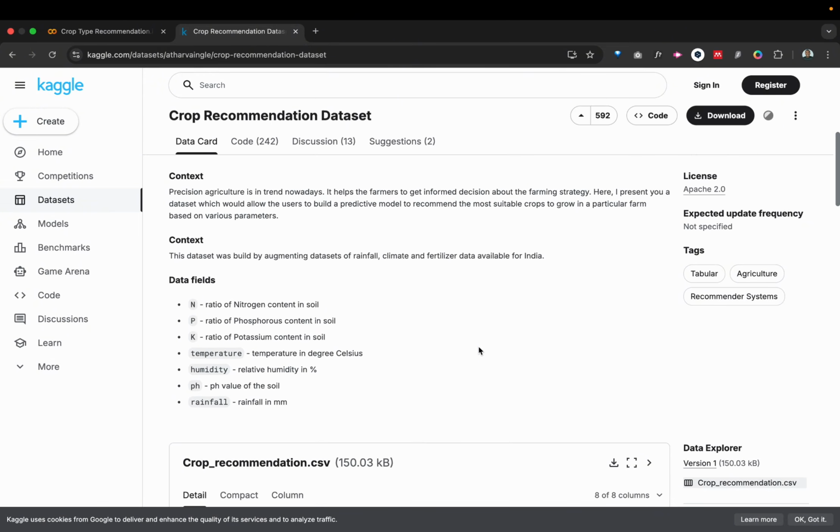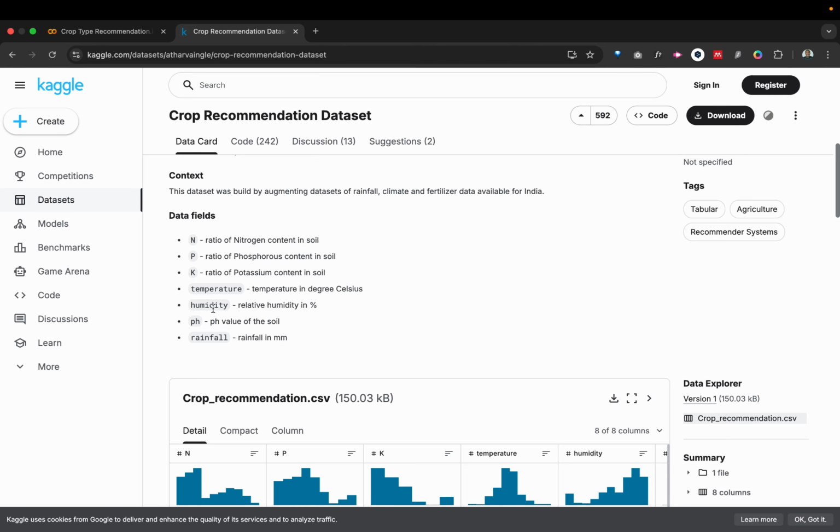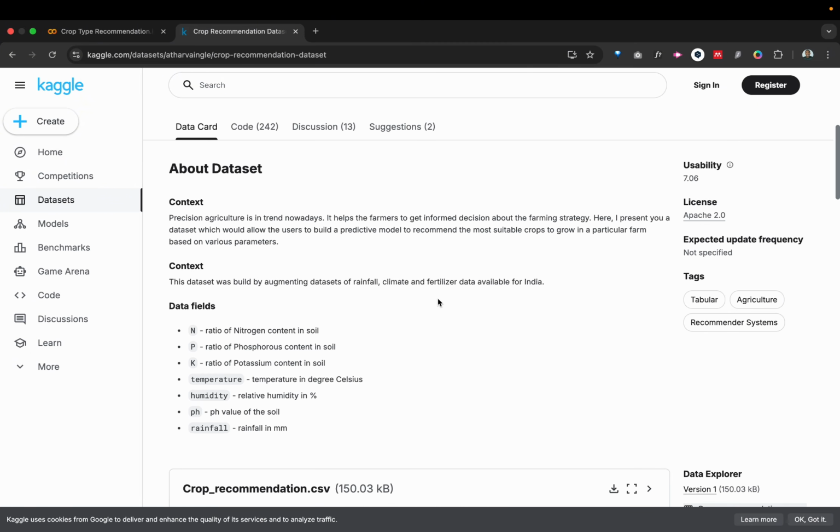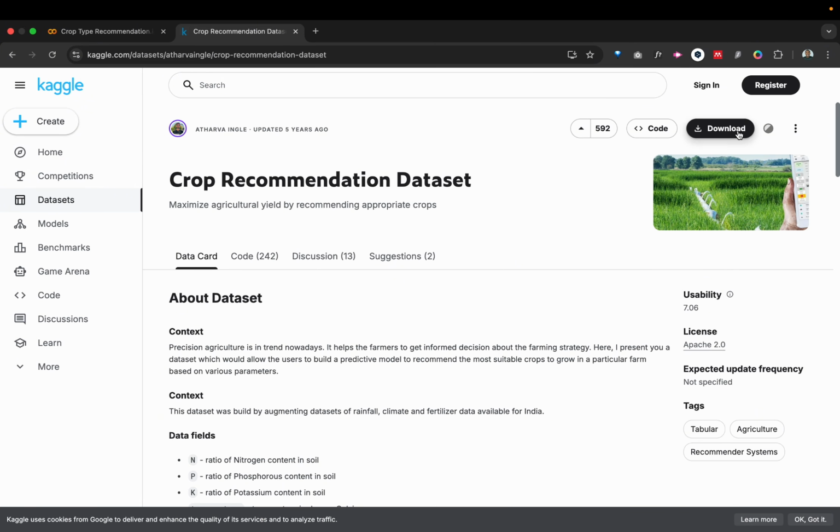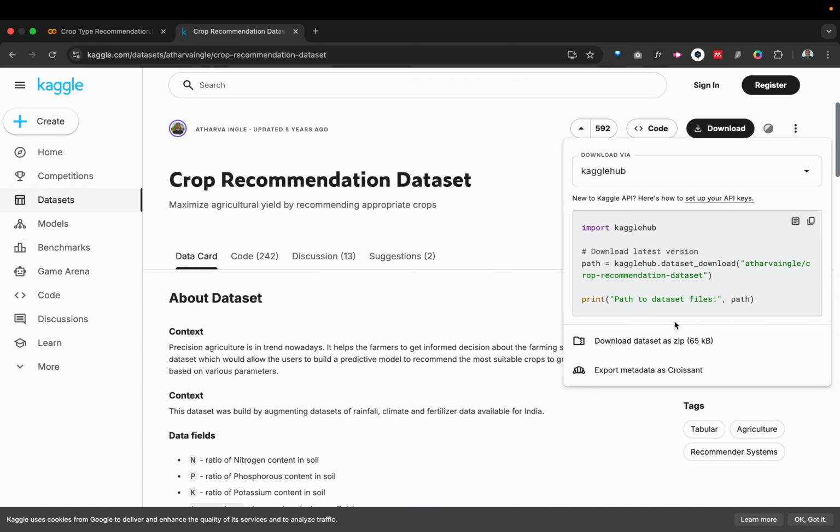So let's move on. In this crop recommendation dataset, we have the ratio of nitrogen content in the soil, the phosphorus content in the soil, and the potassium content in the soil. We have the temperature, humidity, pH, and rainfall. This is what we have about the dataset, and we can go ahead to download it. Normally, you can download it as a zip file, but here I'll be downloading it using code, the Kaggle library.